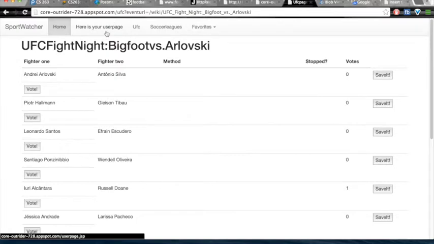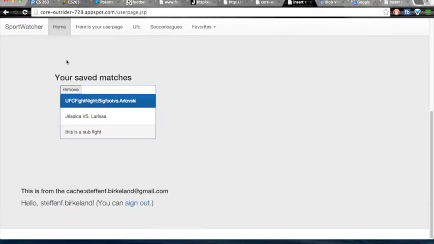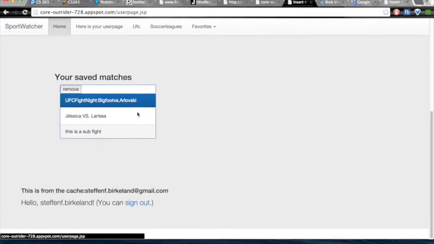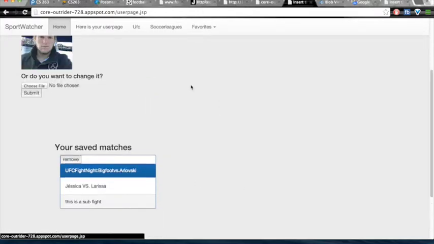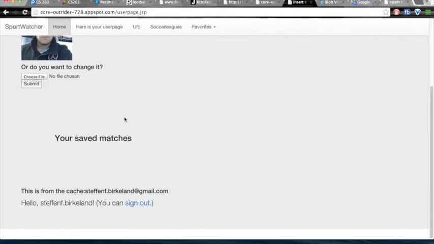If I now go back to my user page, I can look in saved matches. This one is now here. This is a sub fight. So this is the note, this is the fight card that it was on, and these are the fighters. I can do this with multiple of them and add them up. Later, I can just look at my notes to see which one I want to watch. And when I watch them, I can remove them from my page. As you see, they're gone.